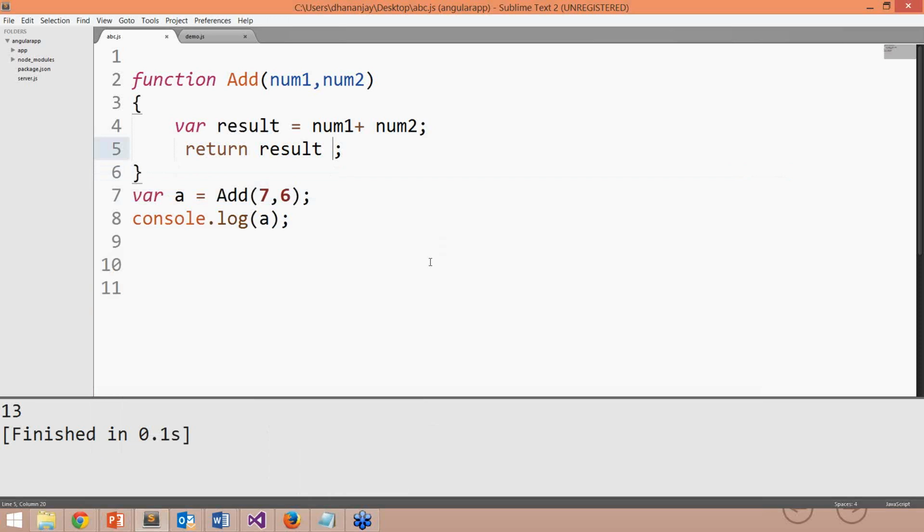Now as you see, I have created a function called add, which takes two parameters, num1 and num2. And in line number 7, I'm calling that function and passing two parameters. This is great.